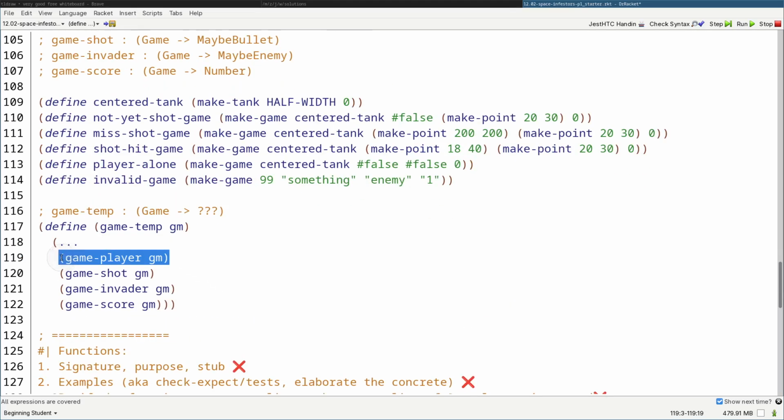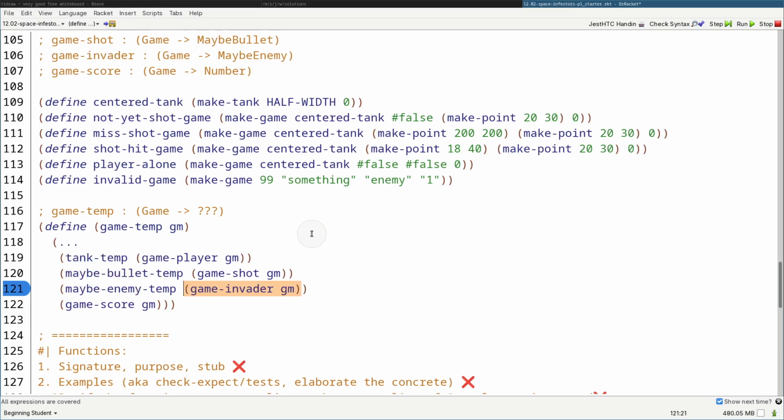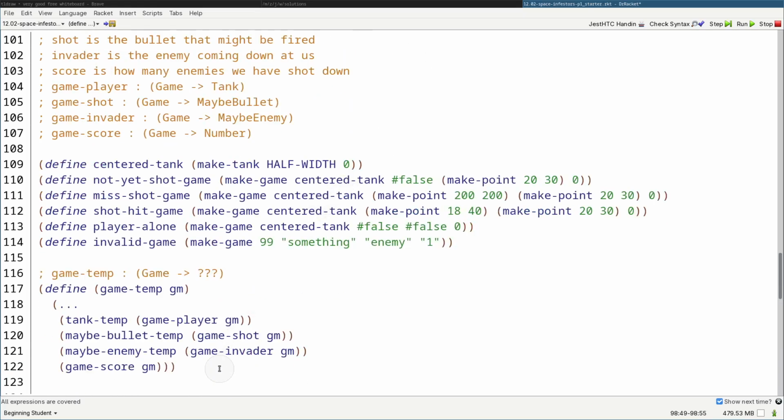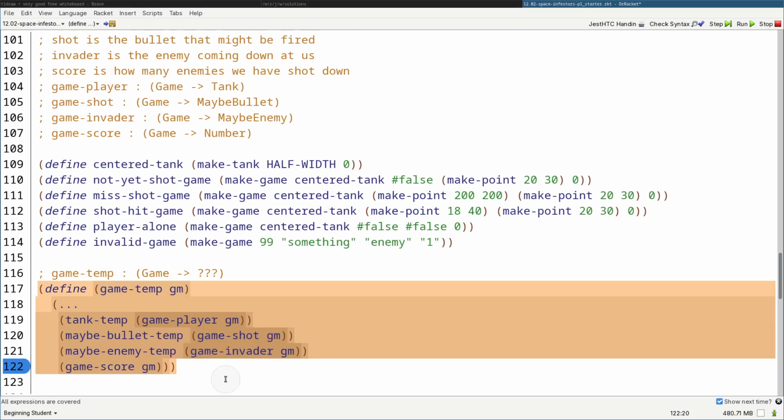All right, so we're going to wrap this into the helper function tank-temp, and then the next one is going to be MaybeBullet-temp. Same for the enemy. All right, so MaybeEnemy-temp, and then the game score is a number that is a base type of Racket, right? So we don't have to pass this to a helper function. All right, so this is a good scaffold for functions that consume a game, and that is the data template part done for problem A. Now let's move on to problem B.